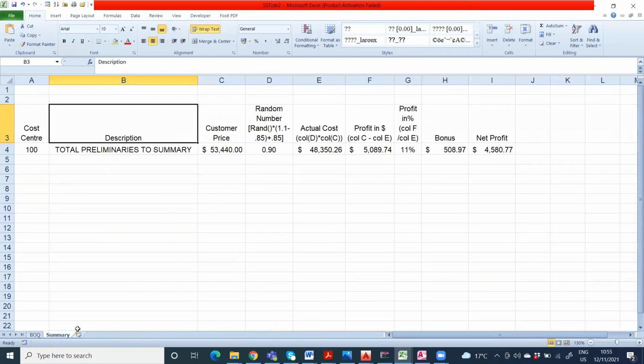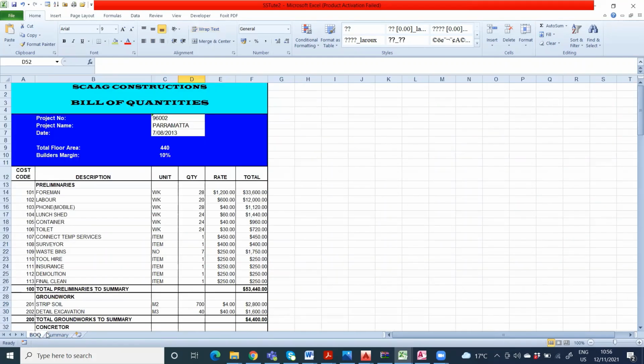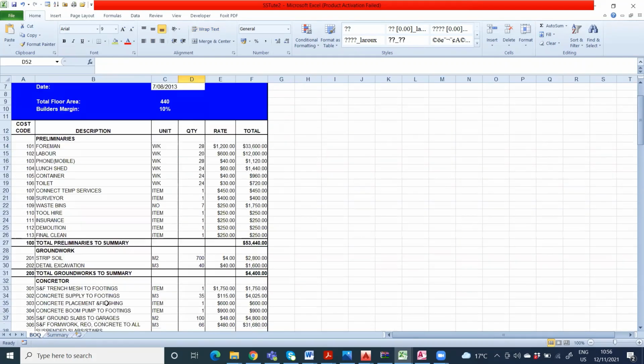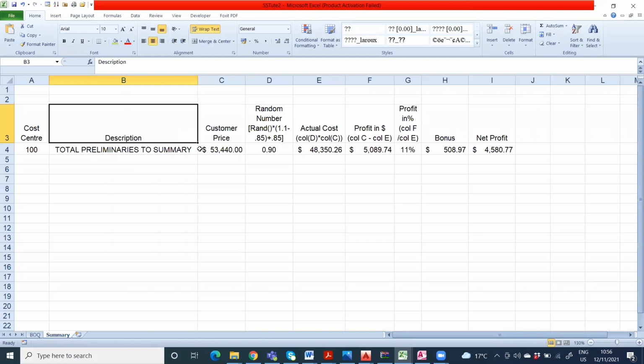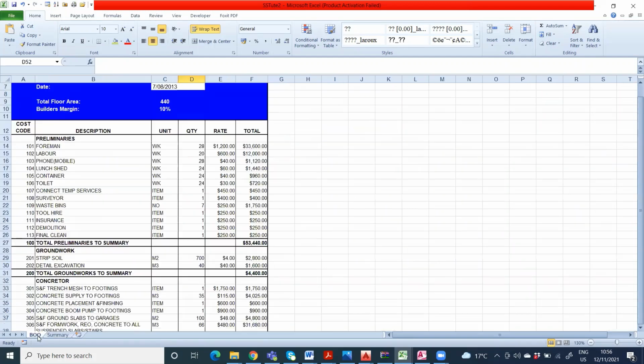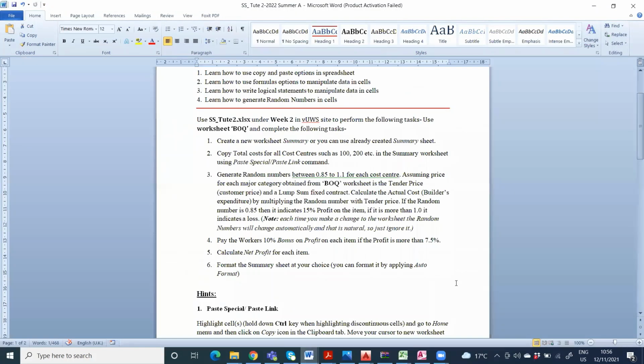So here is the summary that we are going to make. We have this structure for that summary. Basically, we have to create a summary table to present this information to our top management using this BOQ. So that is the task, right? So let's go back to our tutorial questions.